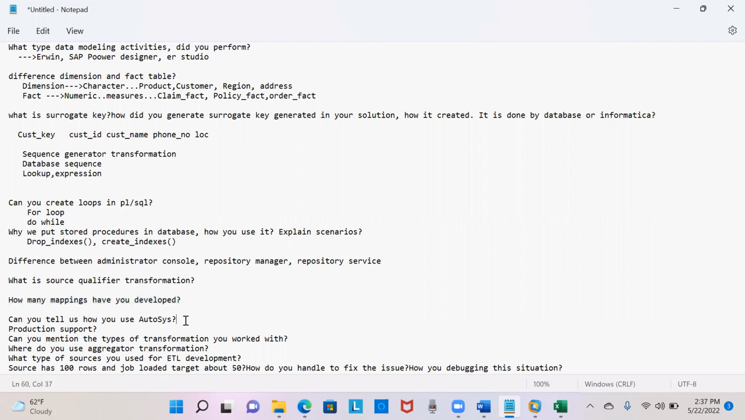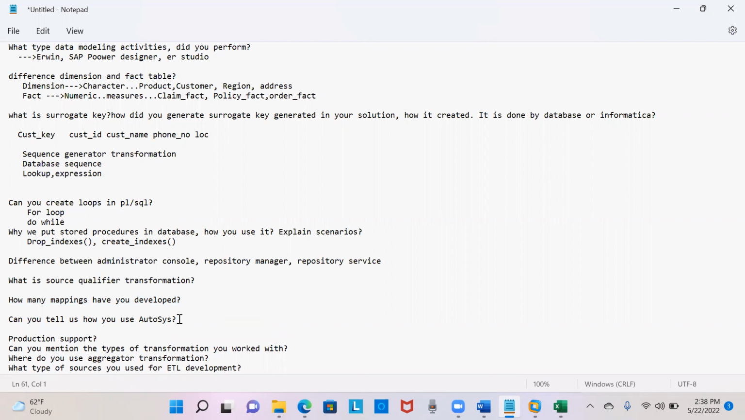So can you tell about Autosys? Yeah, we did discuss yesterday the different types of schedulers. Autosys is one of the schedulers where you can trigger the jobs, your Informatica workflows, using Autosys. Again, PMCMD is basically the command which you use for triggering it.